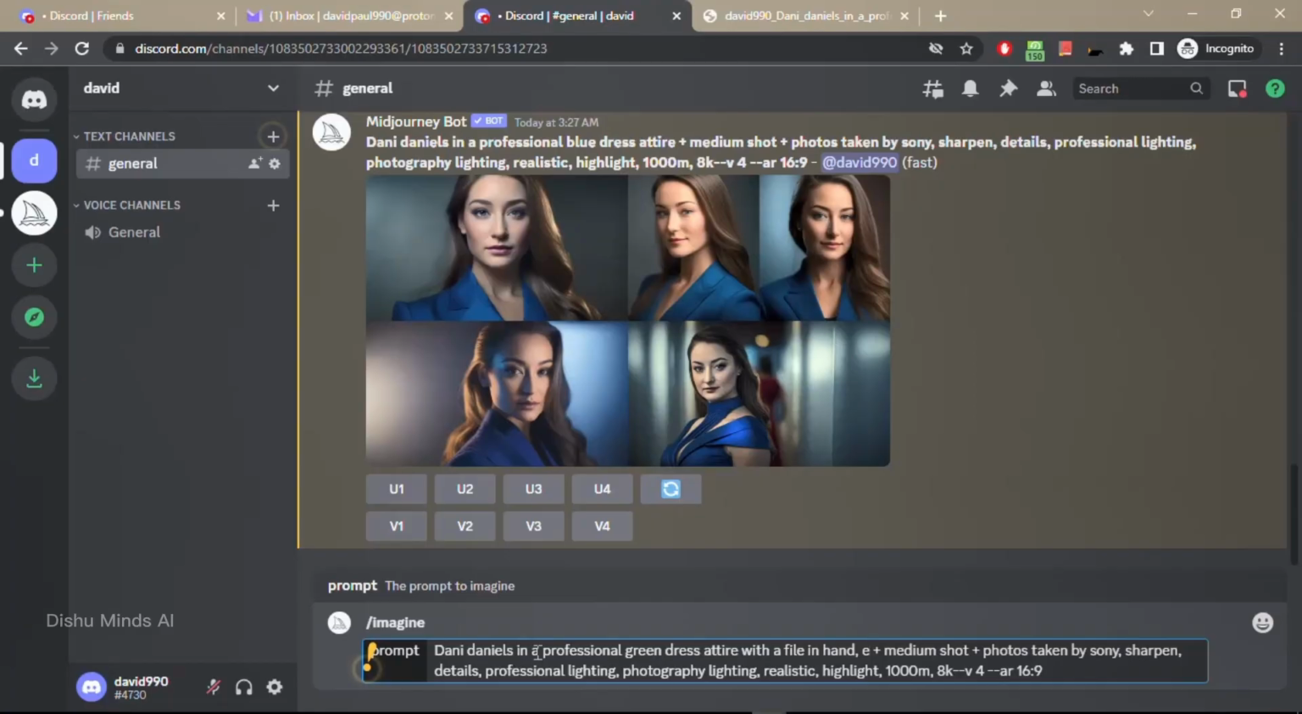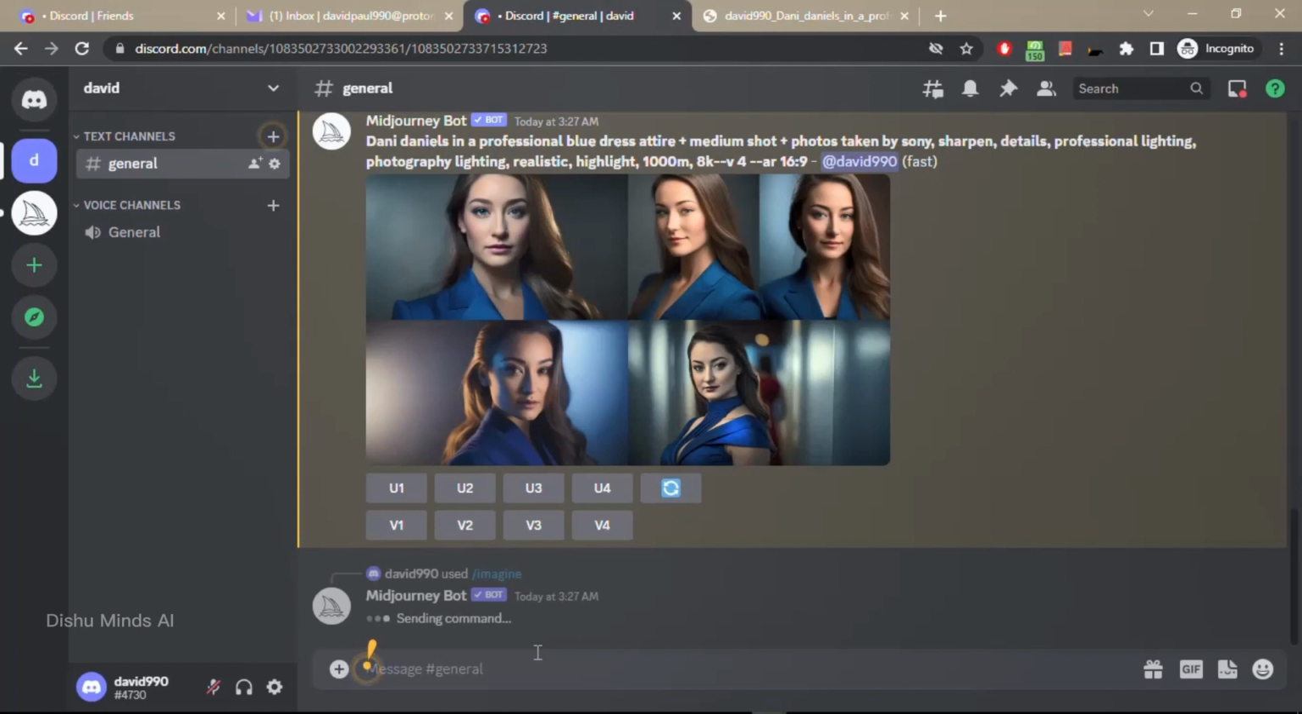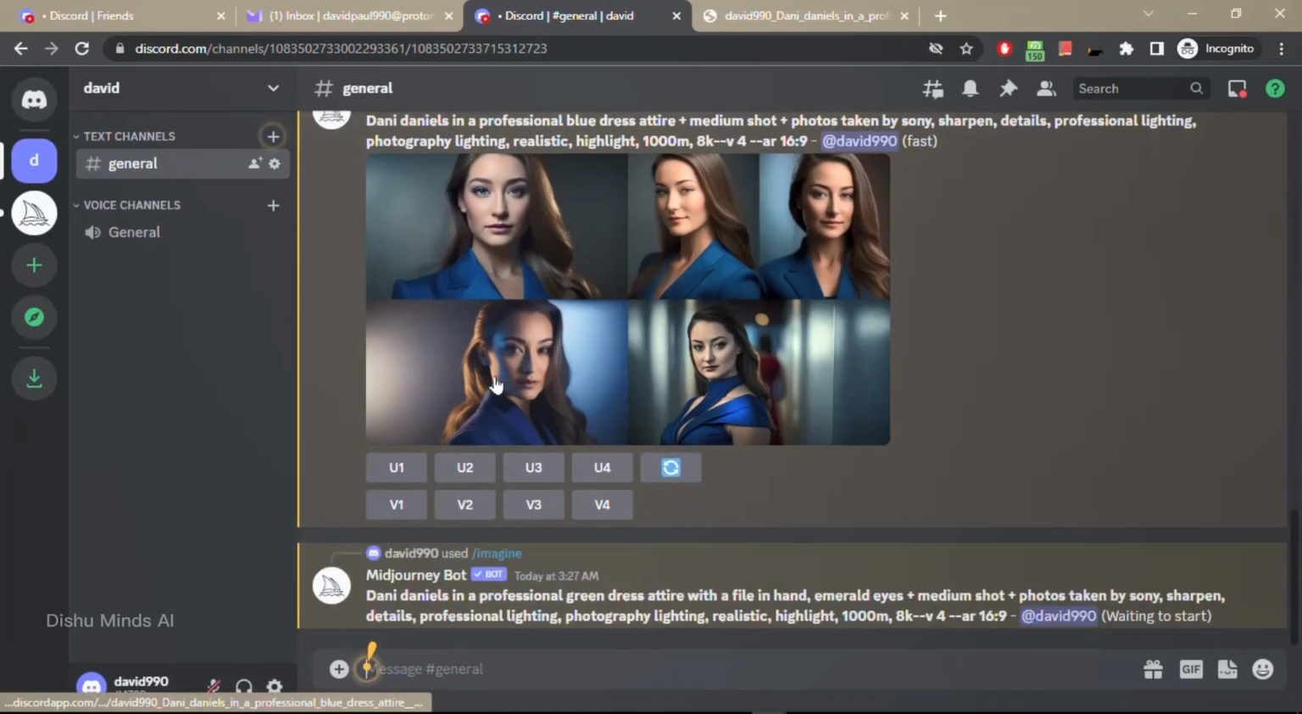Creating a realistic AI avatar has never been easier, thanks to Midjourney and Discord. And the best part? You don't even have to leave your browser. So go ahead and create your own lookalike avatar and let me know how it turned out in the comments below.